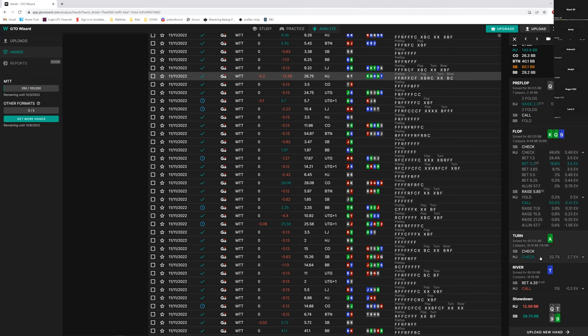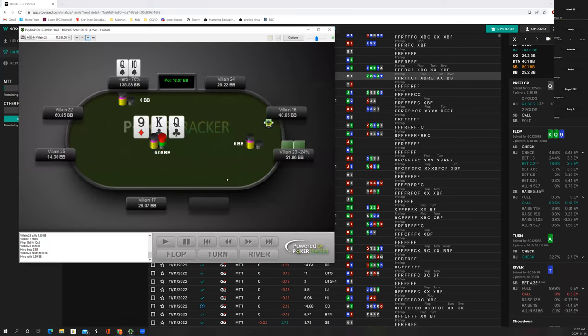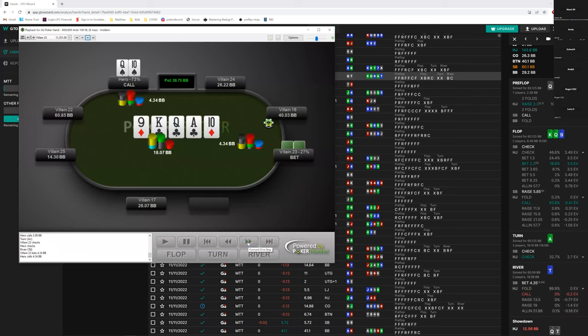Turn is the ace, and it goes check, check. River is the 10. He bets, and we should be folding river. Yeah, everything gets there. Oh, and clubs, too. Yeah. And he shows us a set of 9s. So I feel like he probably shouldn't be betting river.